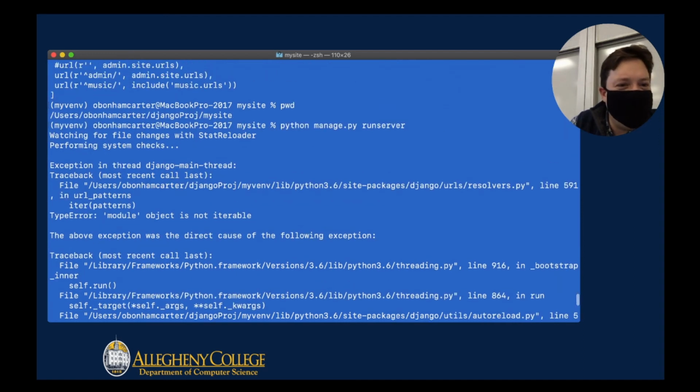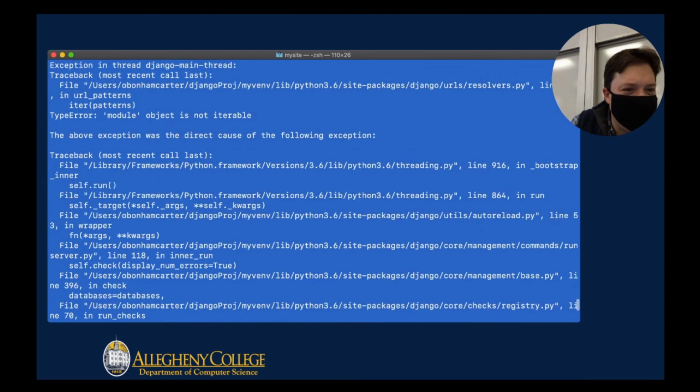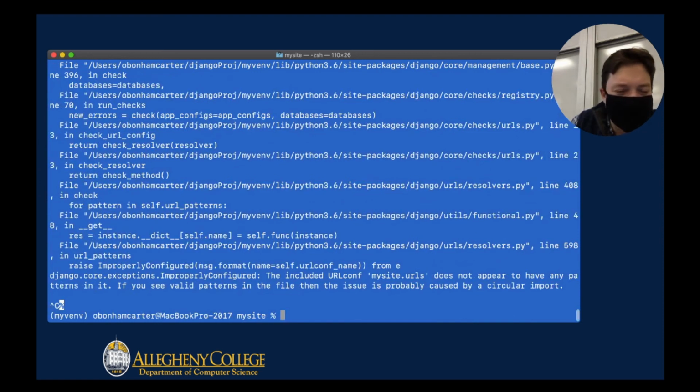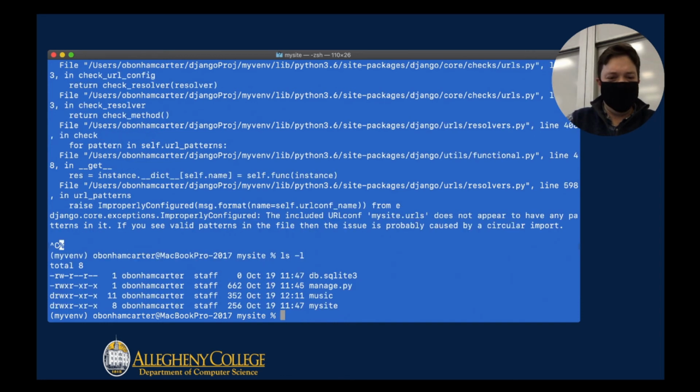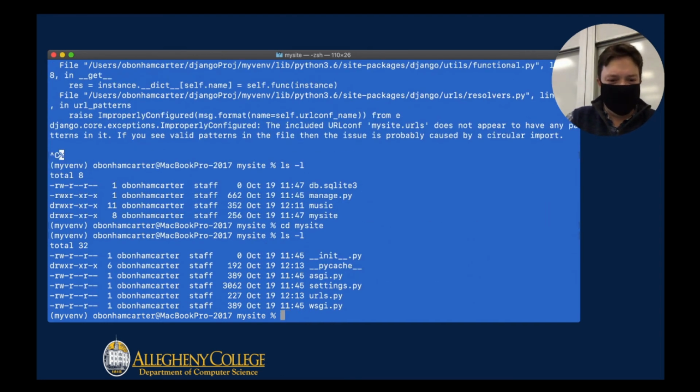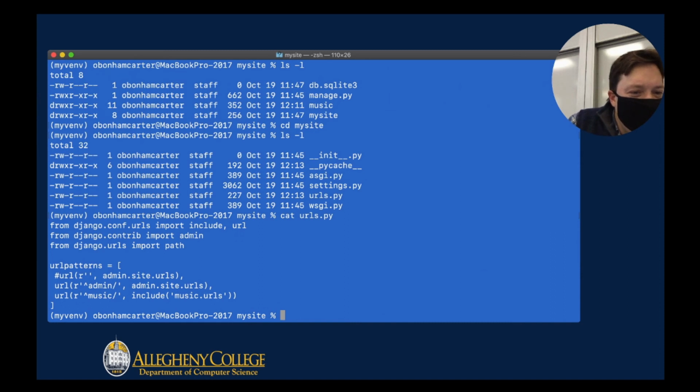So instance, yeah. So there's a problem with improperly configuring this, and I think that what I need to do, look at this file here. And of course, we've got that all done, so that's good enough. I'm going to go to music.